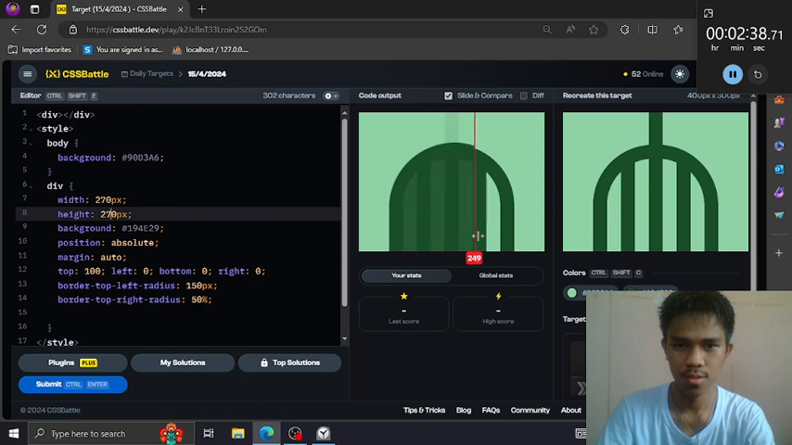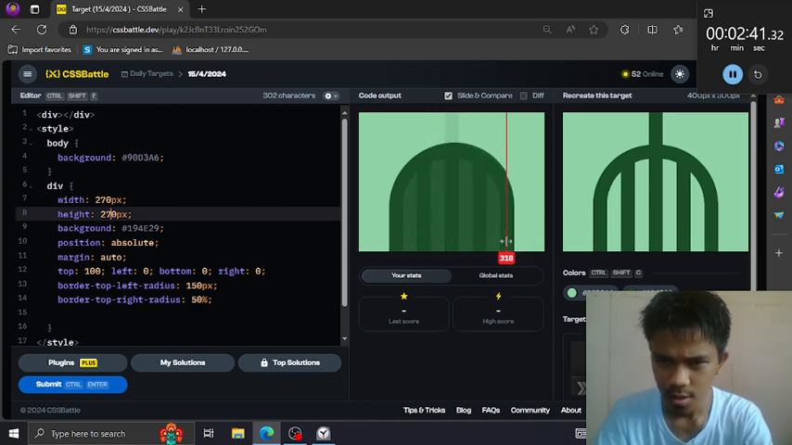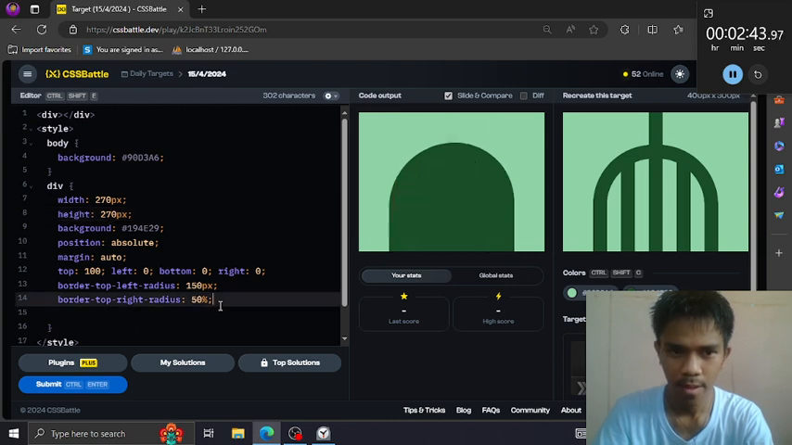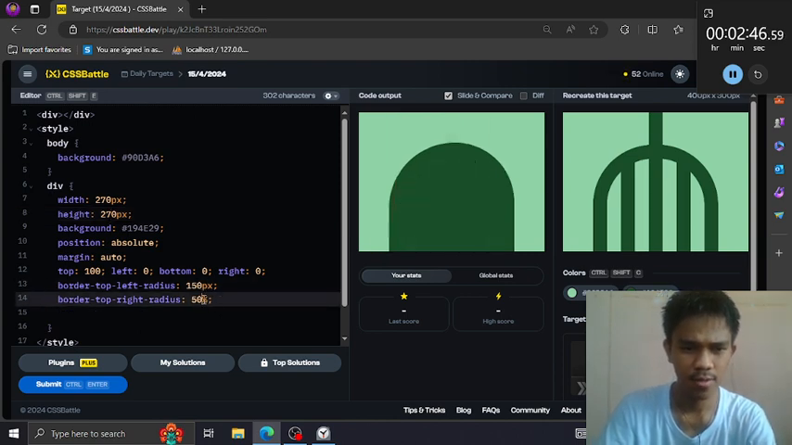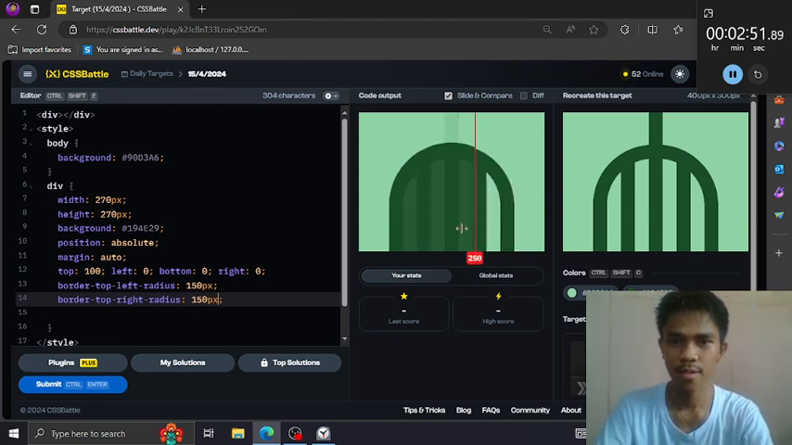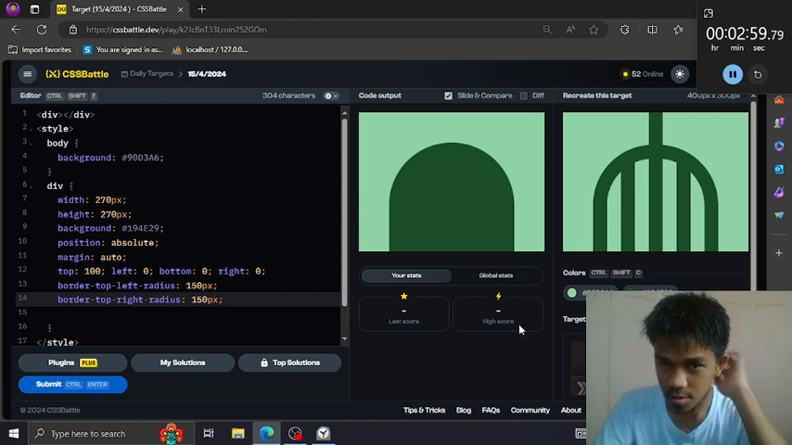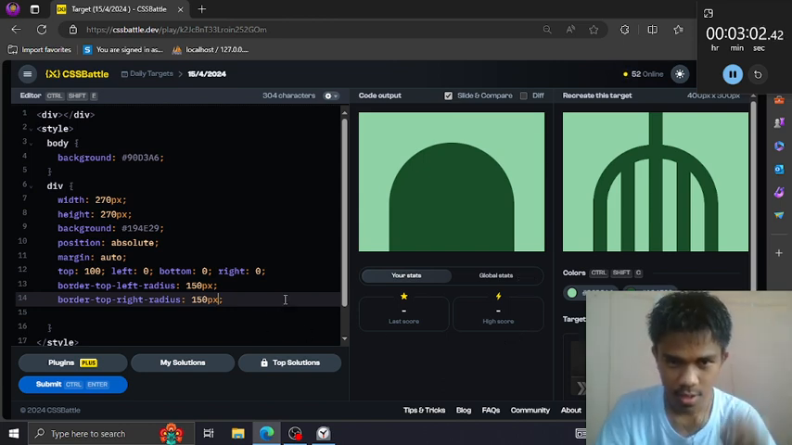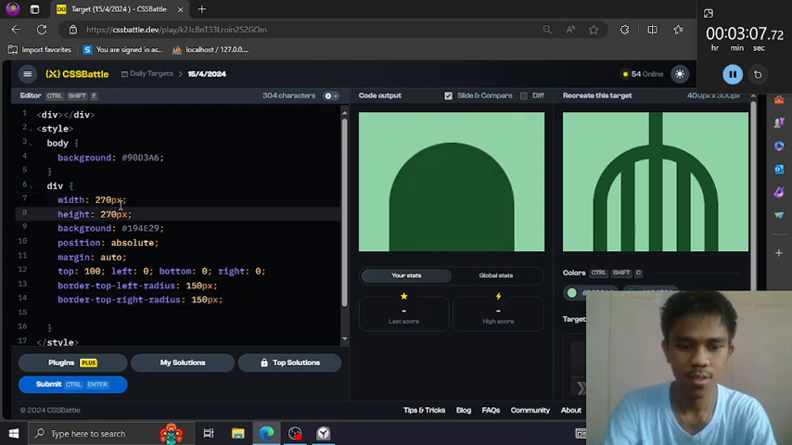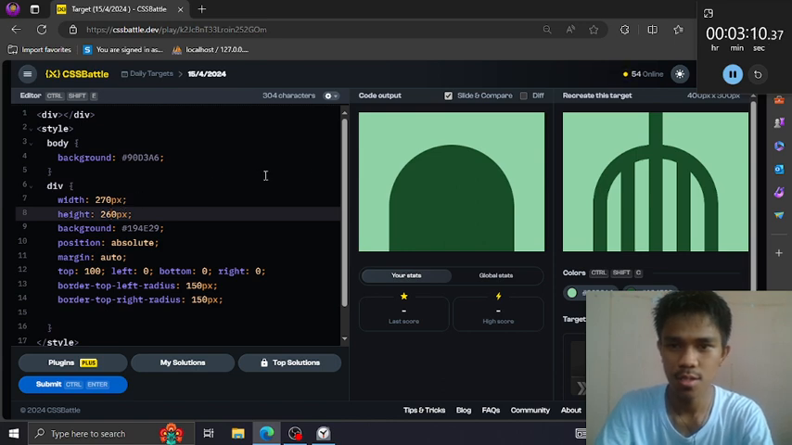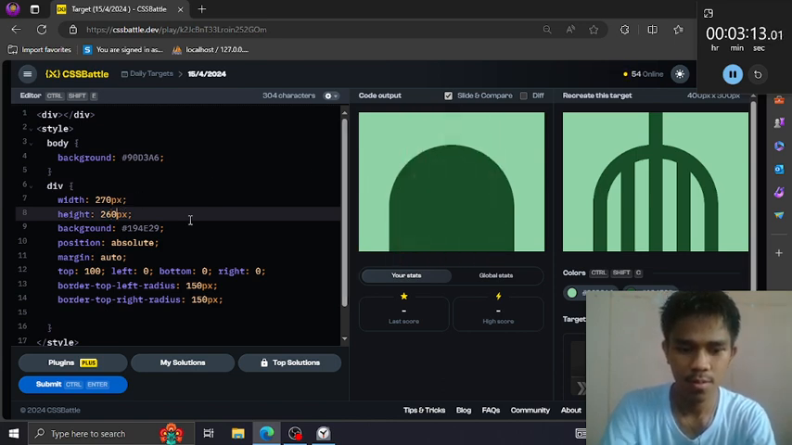Okay, the left side looks more accurate than the right. Something is not right. Reduce the height. 65. Like that, it's not moving anymore.